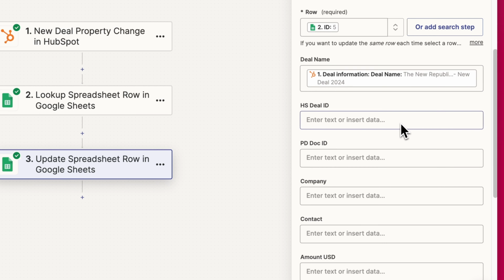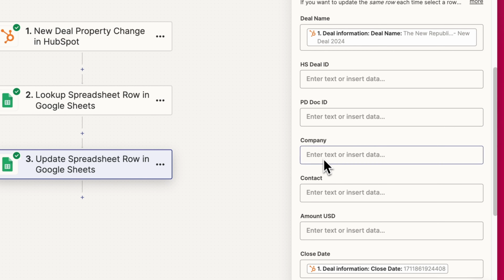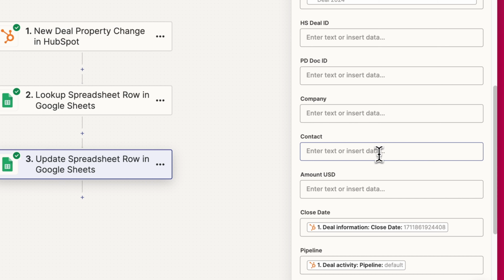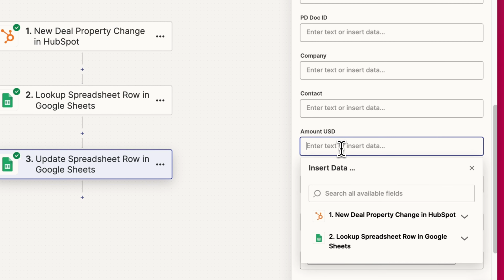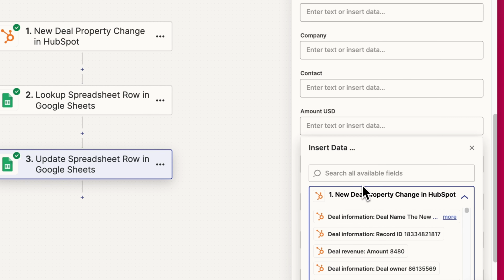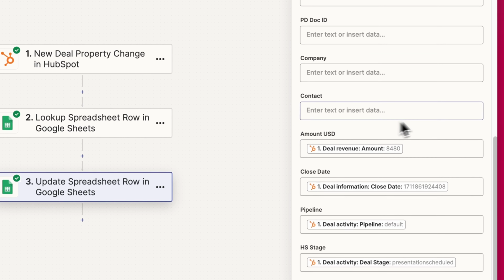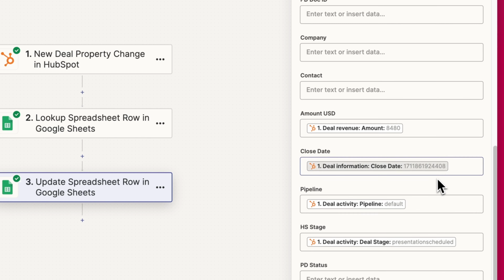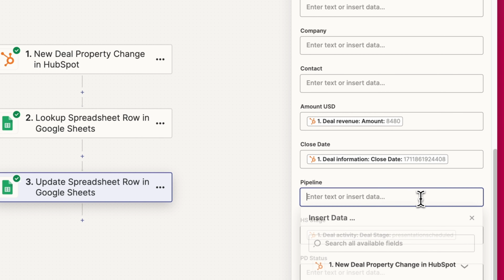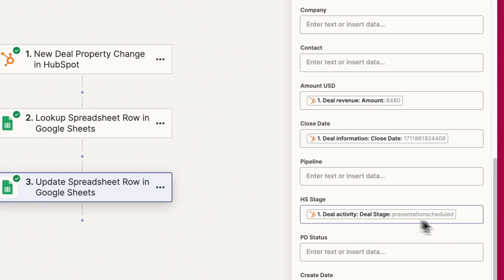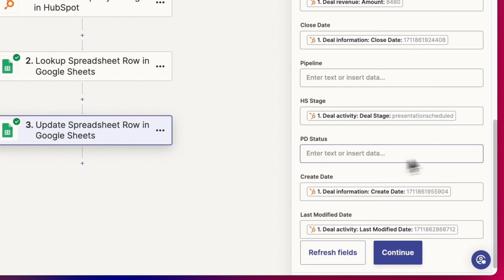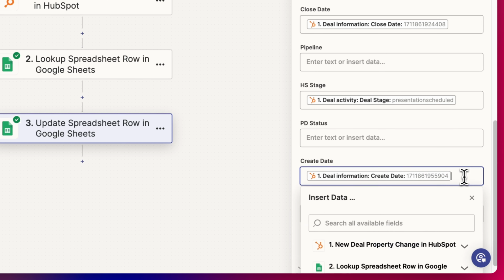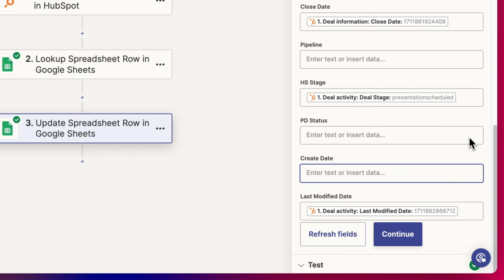We can leave that there. We don't know PandaDoc yet. The company probably won't change. The contact probably won't change. Not sure. Amount probably will change. So we can look at updating the amount. The close date, that will probably change. Pipeline probably won't change. HubSpot deal stage, that's the point of what we're doing here. So that definitely will change. PandaDoc, we don't know yet. Create date shouldn't change. And then we have our last modified date.